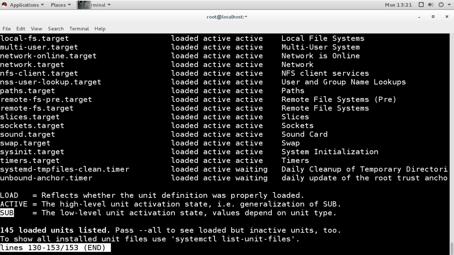Now it says 145 loaded units listed. We can pass --all to see loaded but inactive units also. And to show all installed unit files, we can use systemctl list-unit-files. So right now it is showing all the active ones. It is not showing the others which are not active. By default it shows all the active ones.